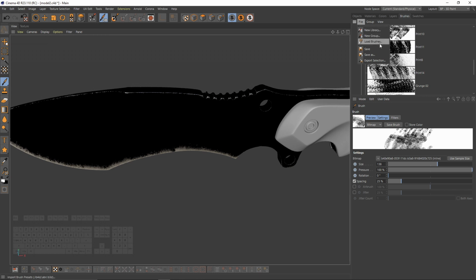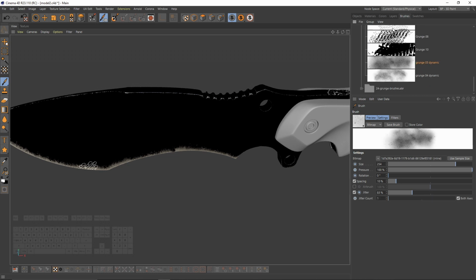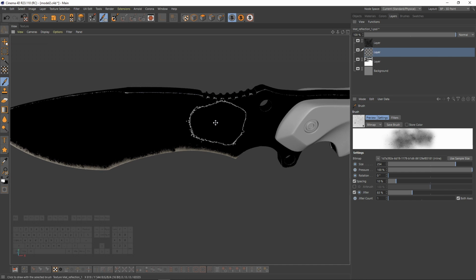Just go to file and say load brushes. So first I will select that brush, go to my layer, and I will start to paint some of the edges.